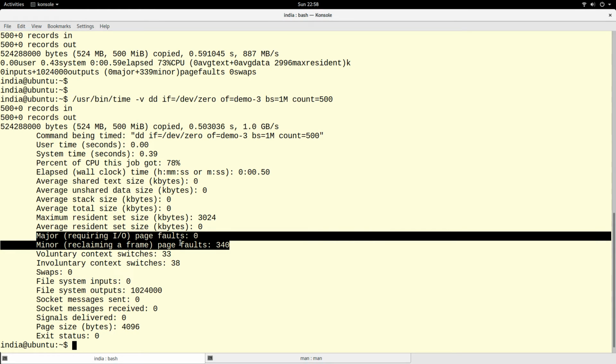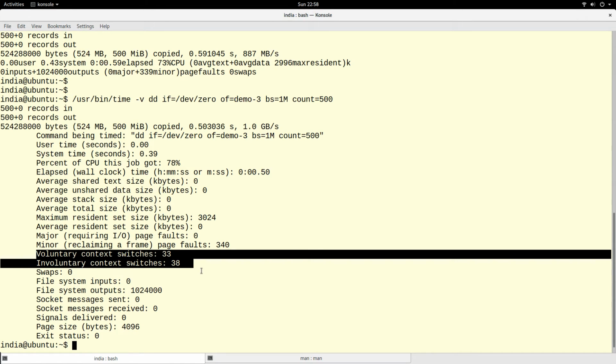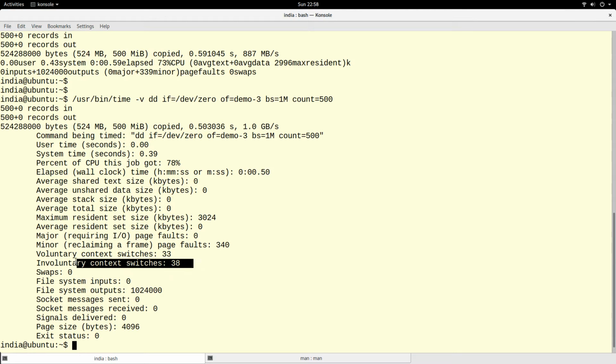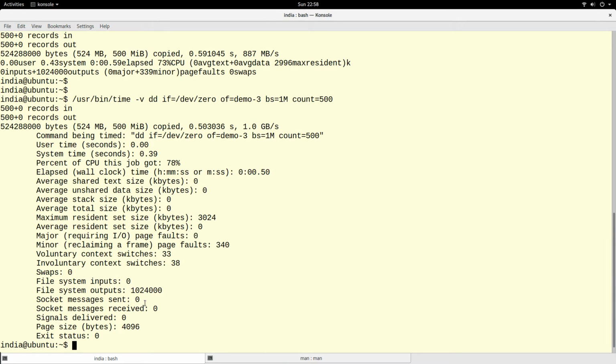So the major page fault, minor page fault, and also context switches. These are very important parameters if you are doing performance analysis, especially things like context switches. Context switches basically is when the CPU moves from one thread to another, or in this case, moves from the user space to the kernel space. So these are parameters that have great effect on the performance of the application.